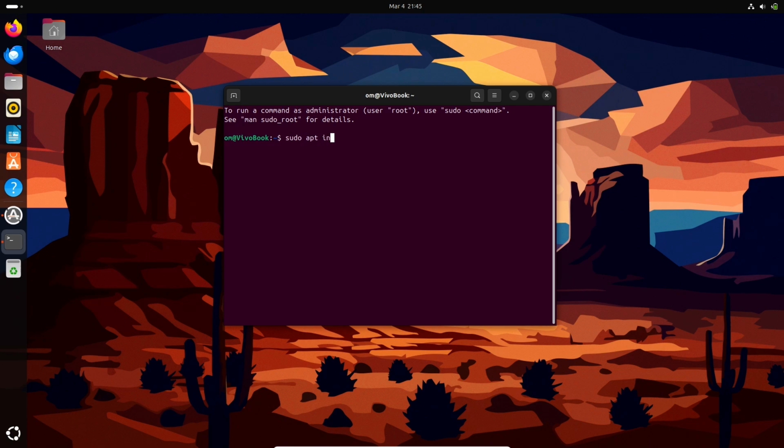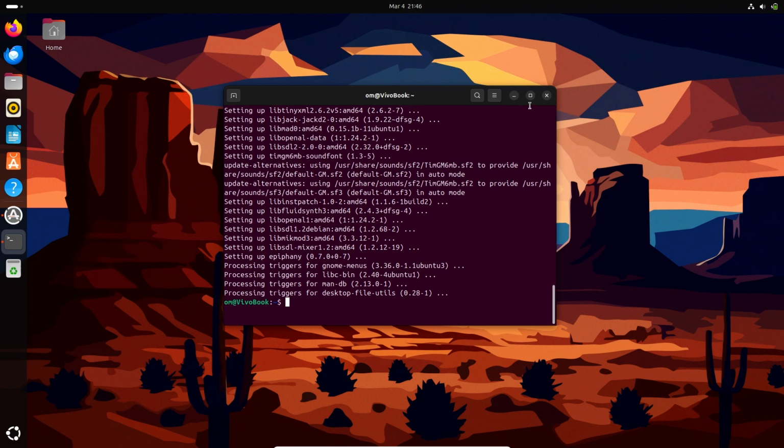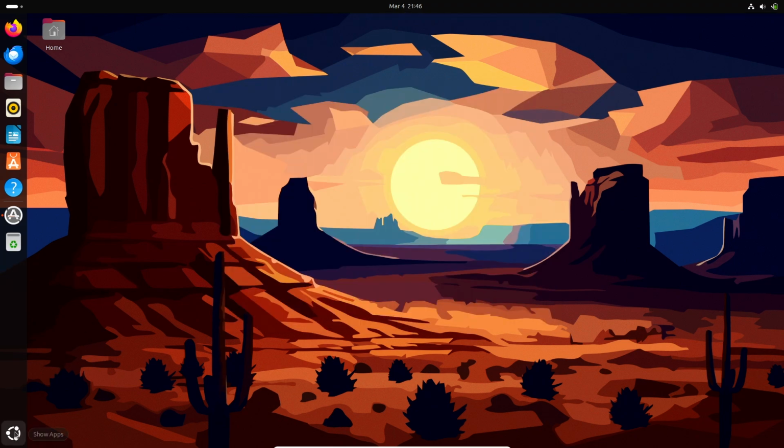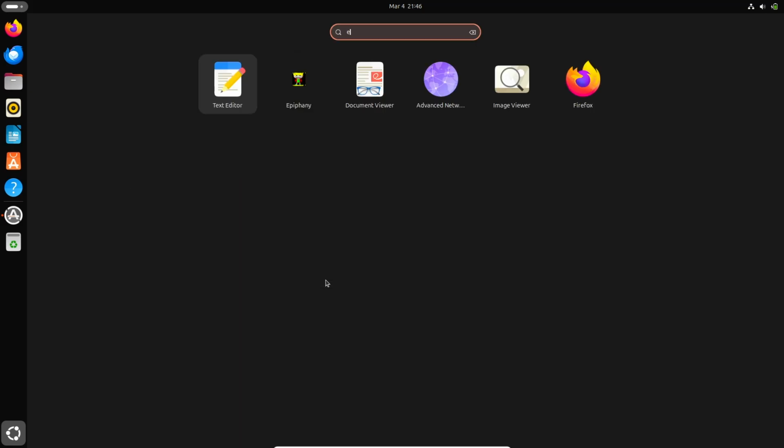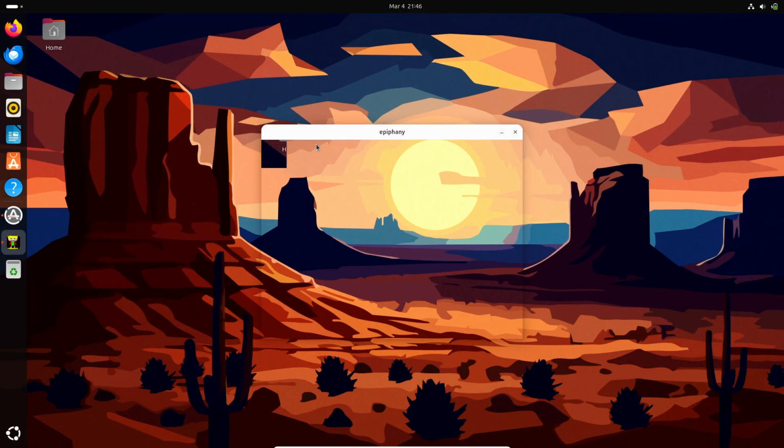Sudo apt install GNOME Web. Password? Okay, I forgot. The name has been changed to Epiphany. And there it is. And the installation is done, so let's just open that app, which should be around here and there. Let me just search for Epiphany. Wait.